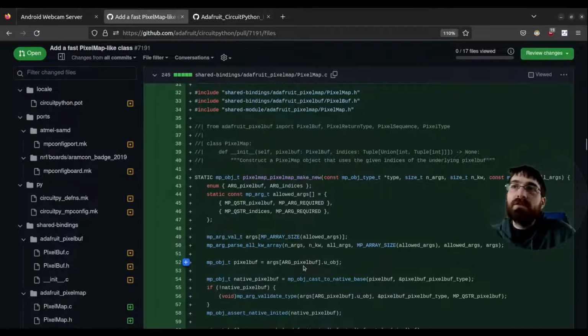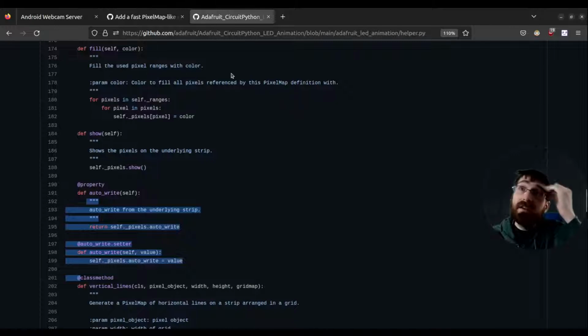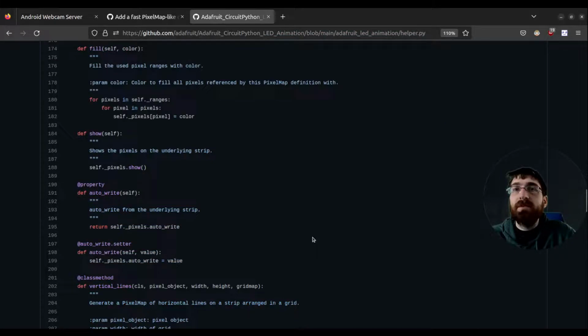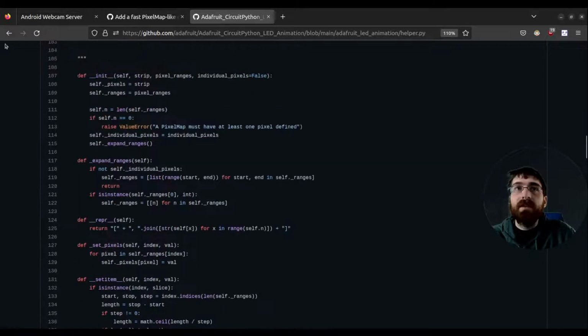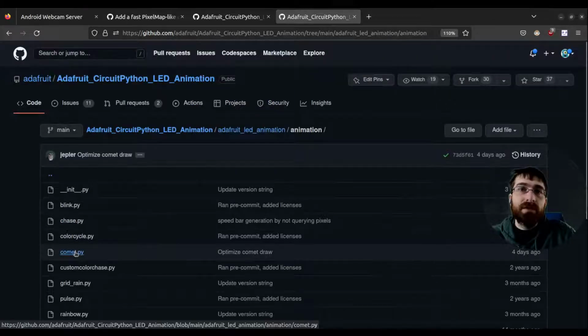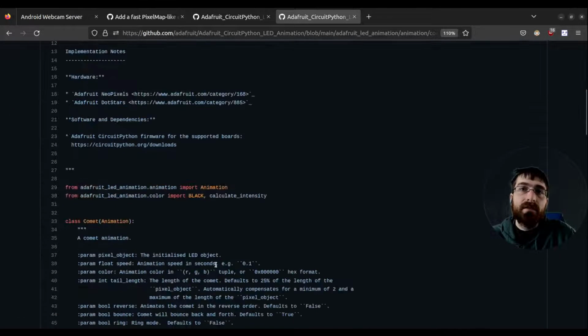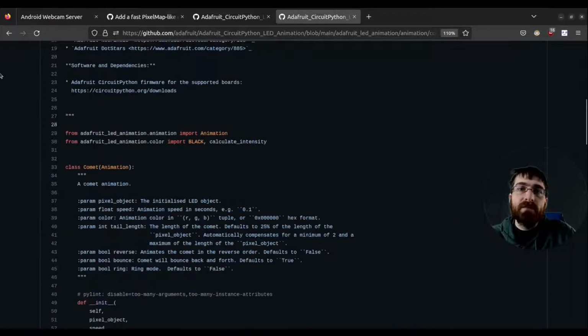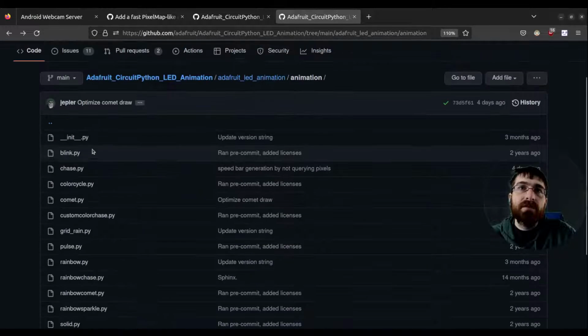So the main thing we need to do to try this is we would build the core with this stuff in it. We would modify LED animation to use the one that's built into the core. Because right now, for instance, Comet, all those animations that use it, this one doesn't actually. Maybe it's inside of animation. Is it inside of animation?